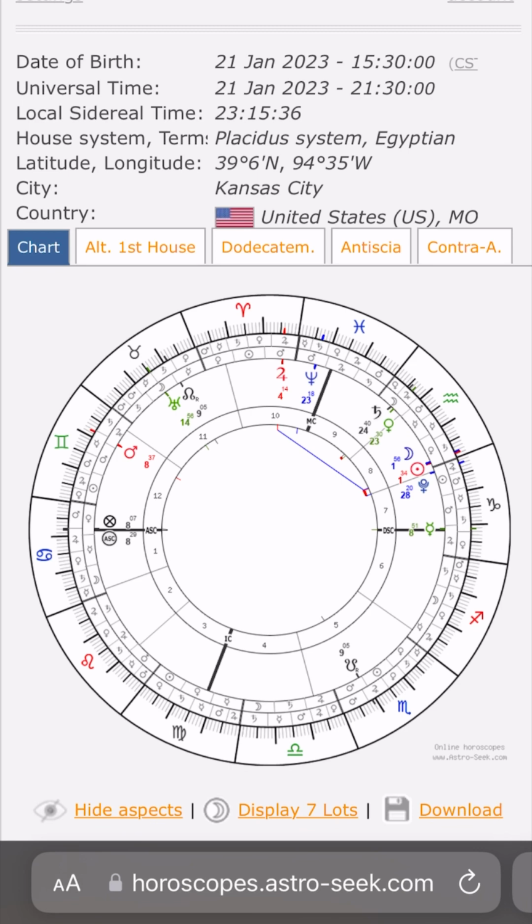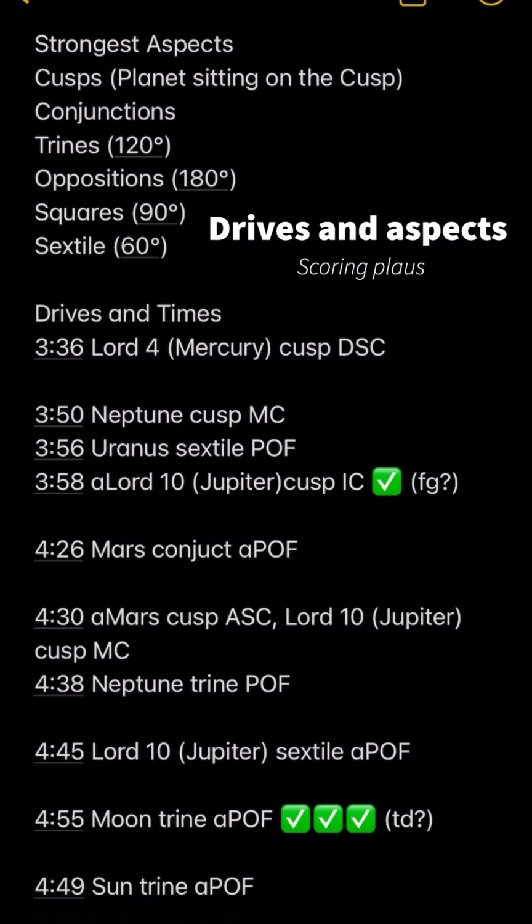And because this is going to be about scoring plays, I'll give my opinion on the money line, but I'll give the scoring plays first. And that was the overall astrology. All right, I'll go over the drives and times for scores.